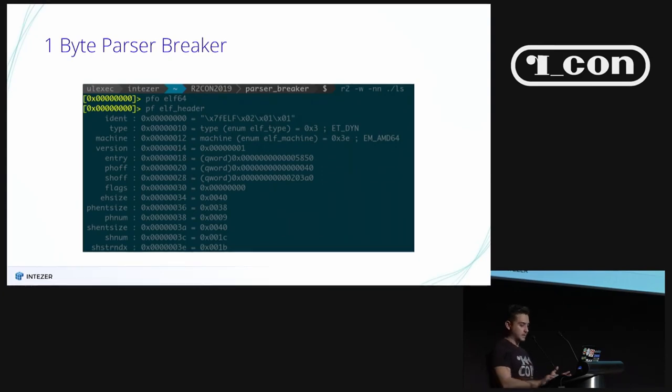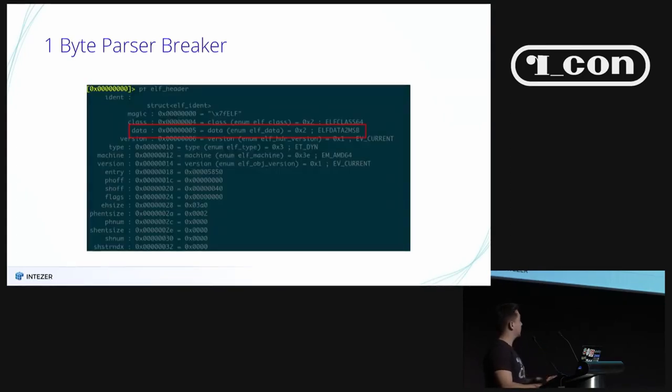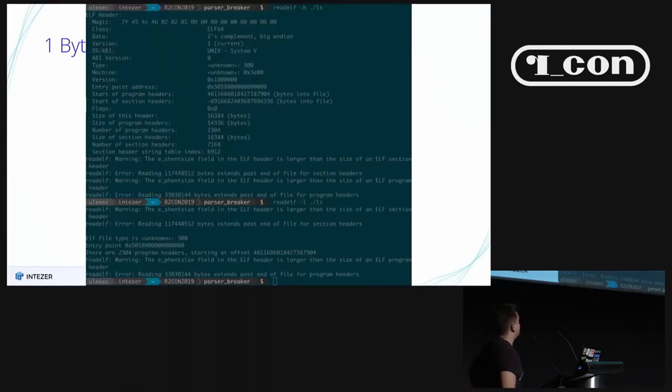From all the artifacts here, there is one specific byte. It could even be a bit, but the granularity of the field is one byte, so I'm just going to call it one byte. This byte is the file's data encoding, in other words, the endianness. If you change this byte to the opposite endianness, then, for example, if you use readelf to read this file, it tries to interpret the whole file with the wrong endianness, and you see this kind of output.